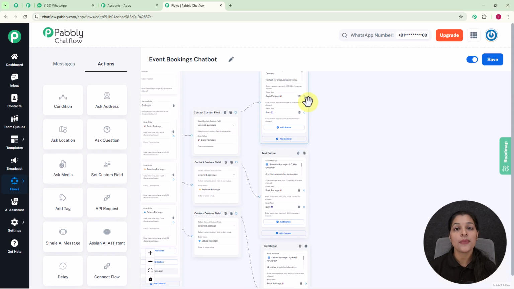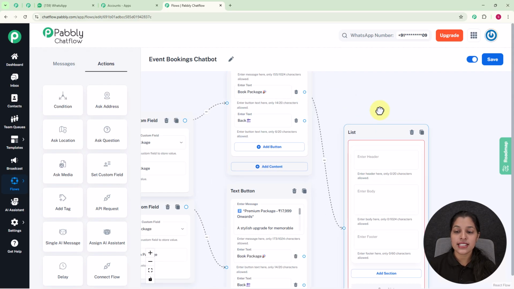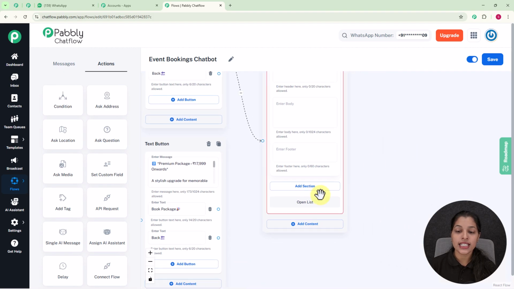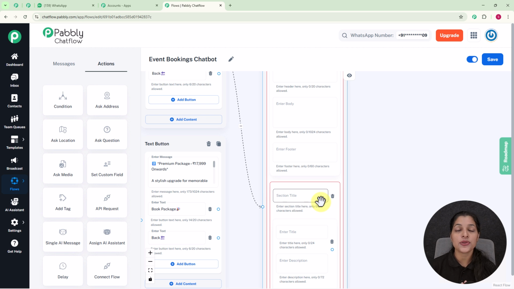So now again I am going to create a list if my users select this book package button for all these 3 text button nodes. So now let's drag and drop and select list over here, and in this list node I am going to provide a body, and afterwards I am going to provide the section title, and at last I am going to add some event types in this list node.